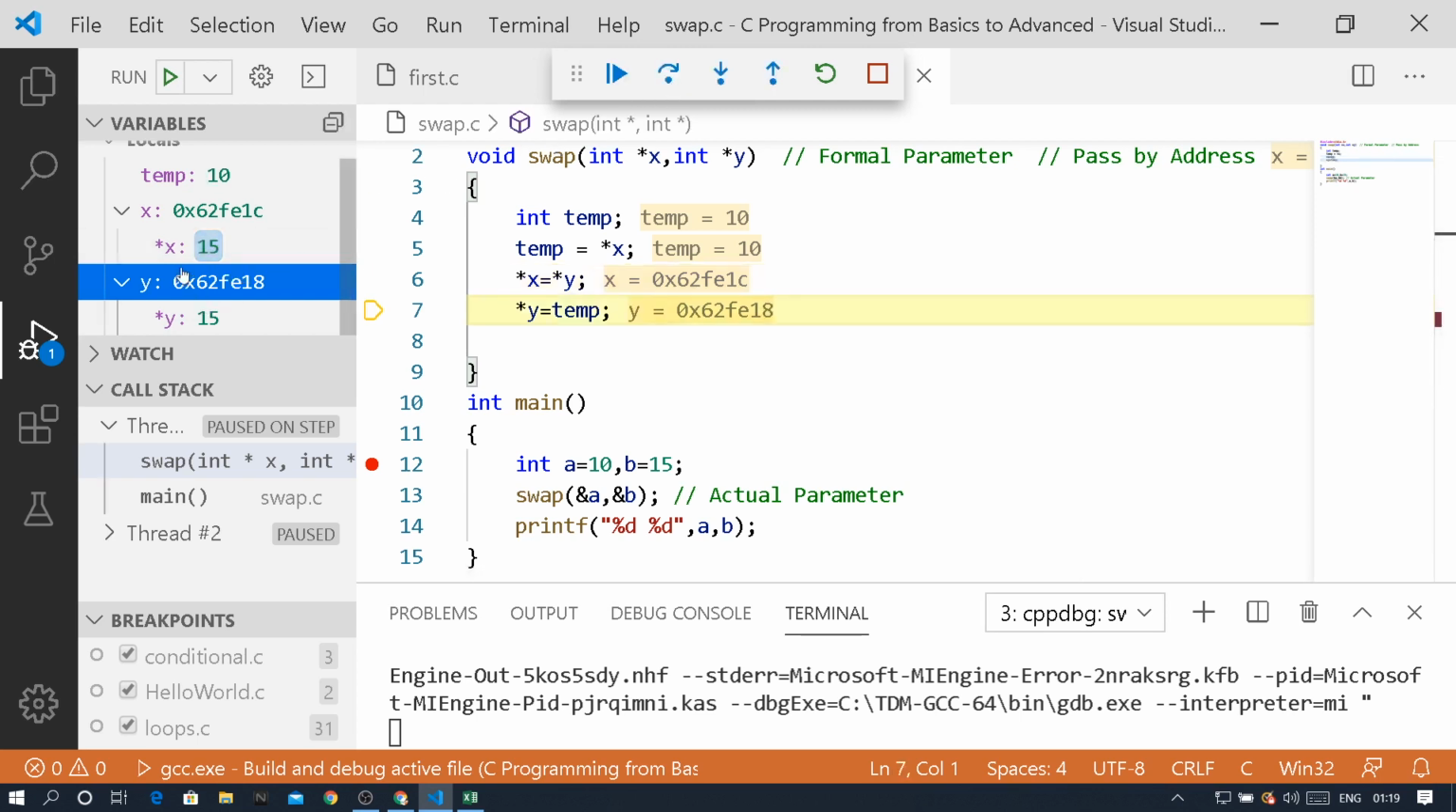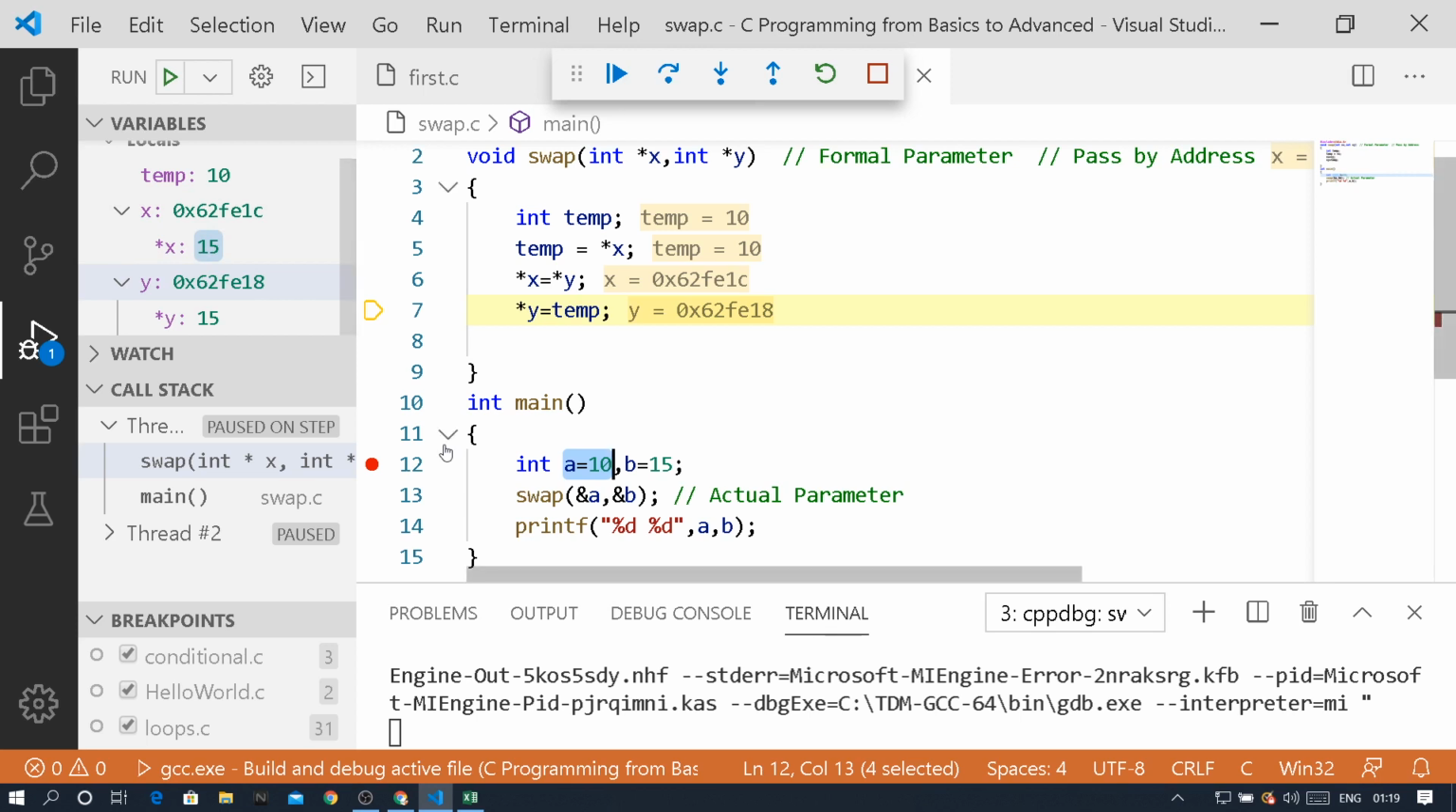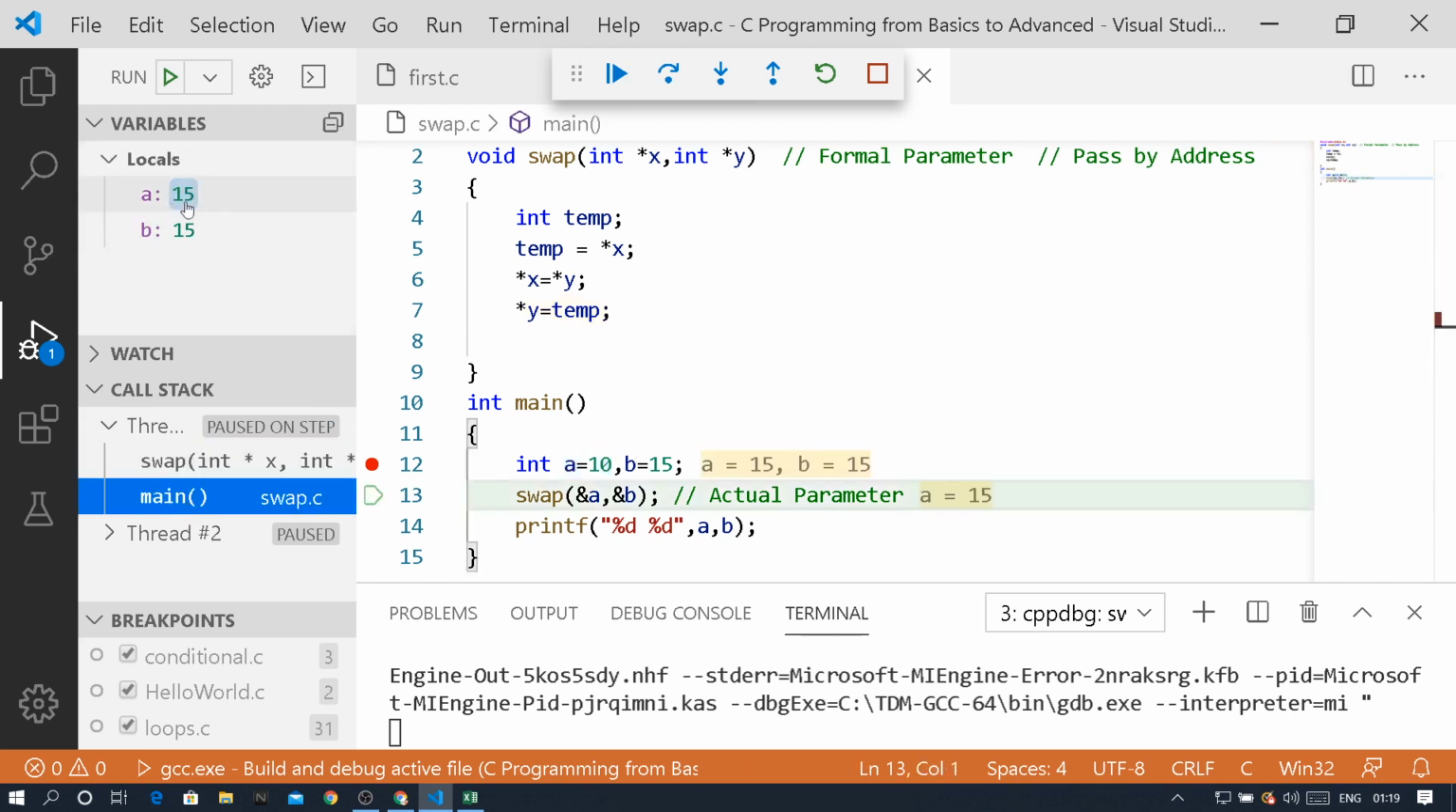Yes. Now I will come to the main block and check, because X is referring to the address of A. So whatever change I'm doing with this X has to actually affect it, because we are changing it in the memory block. We are not changing it in the variable, we are changing it in the memory block itself. So we'll go to the main function and check whether A is now having 15 or not. Yes, can you see? A is having 15. So whatever changes I'm doing here are being reflected here also.